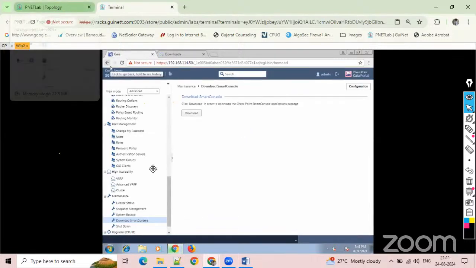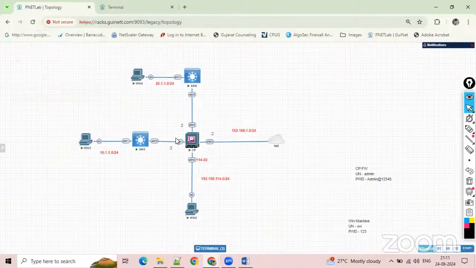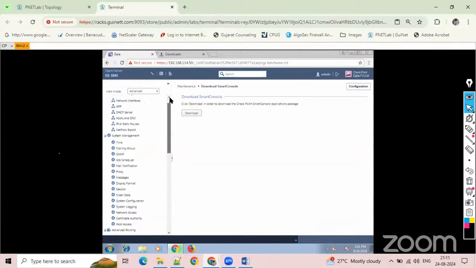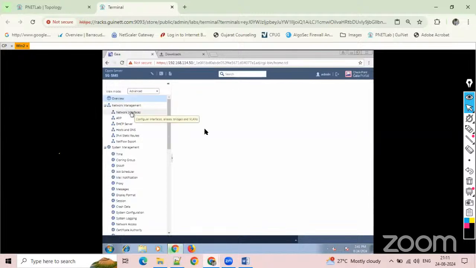Okay, what we will do in this firewall, we will configure the IP addresses for Ethernet 1/1, Ethernet 1/2, and Ethernet 1/3. We have access to this firewall, so we can configure the interface IP addresses here. Go to the overview, and here in the network management, network interface.